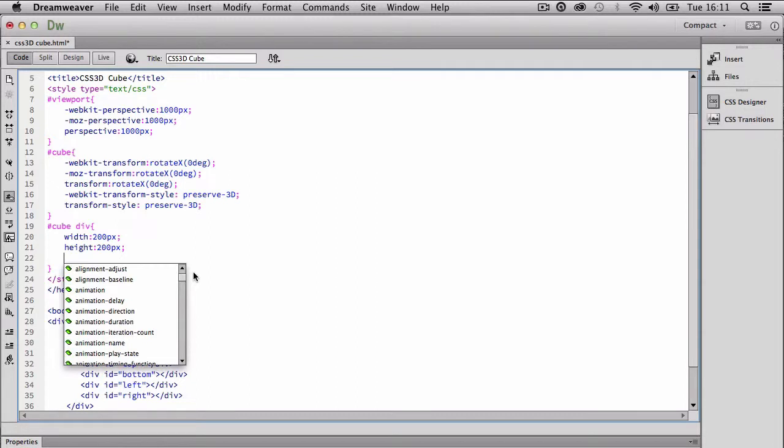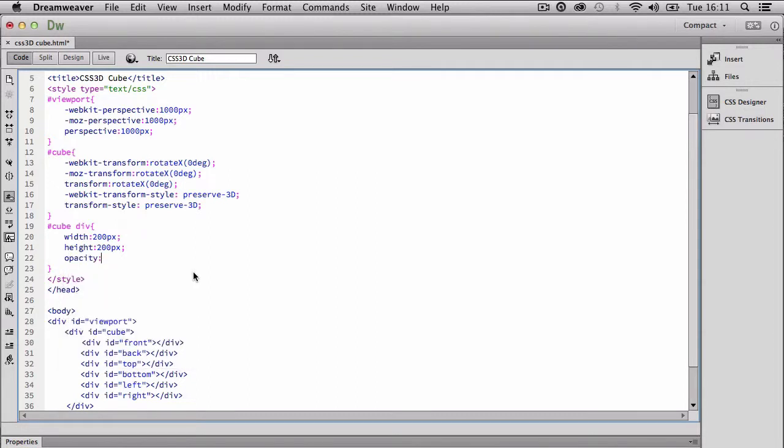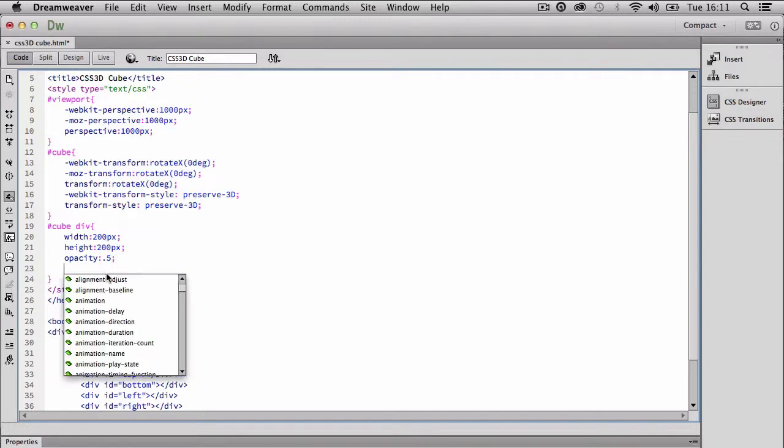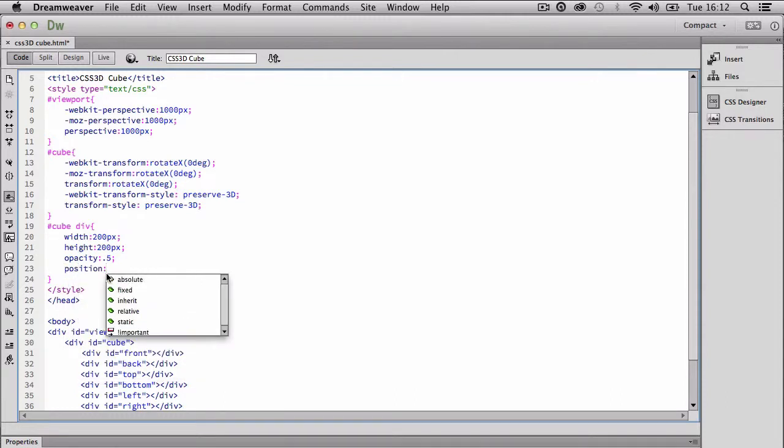And then I want to set the opacity to 0.5, so that makes the alpha transparency of each one of these faces 50%, so we can see all the other faces as well. That's going to create a really cool effect. And finally, I want these to stack up one on top of each other. The way you achieve that is you say position absolute, because if not, it defaults to relative, and that means they can't really stack up on top of one another. It just gets very complicated.